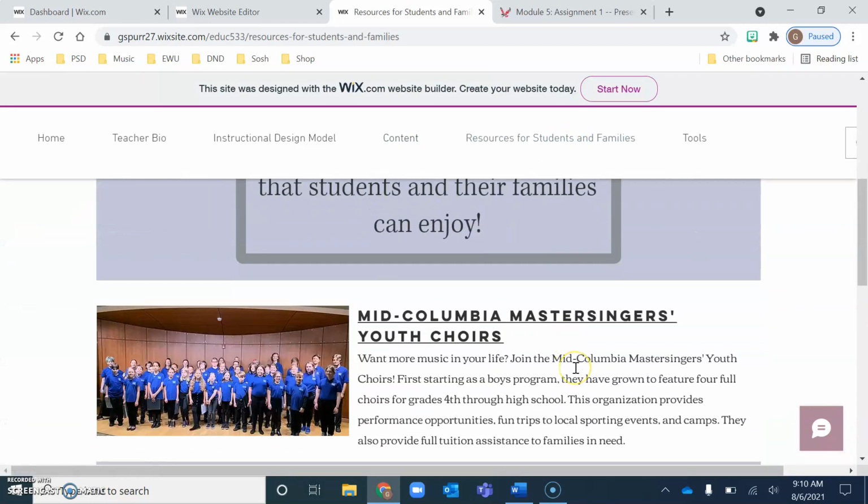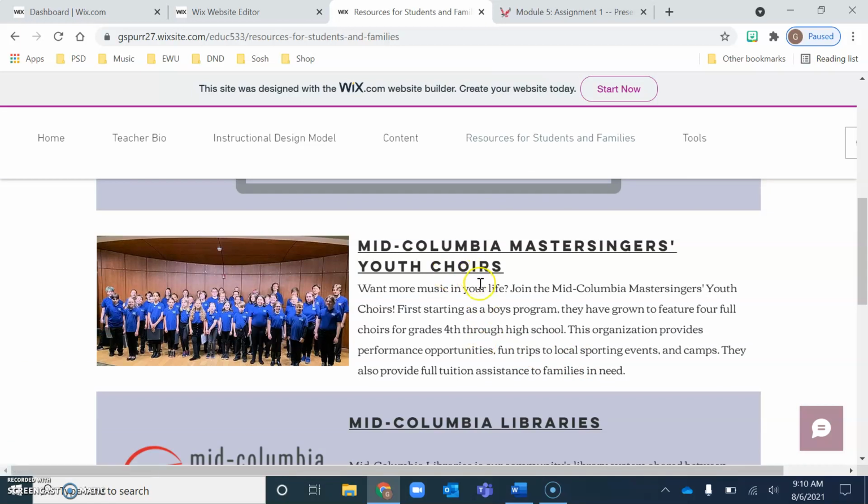Let's look at our family resources. So I chose 3 local ones. I chose a local youth choir. They're very popular. They started out with a boys choir. They now have 4 mixed choirs, starting from elementary grades all the way through high school. They do tons of performances, and because their donor base is so big, they offer full tuition assistance.